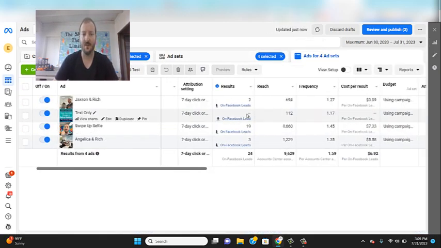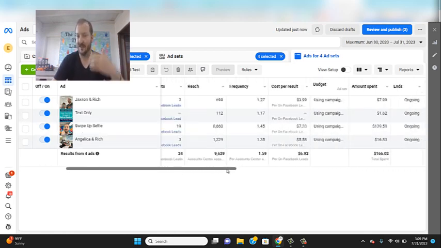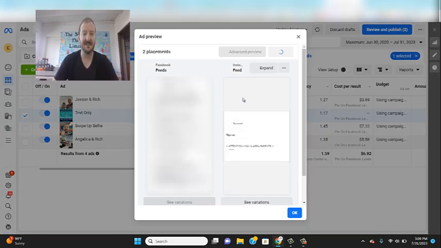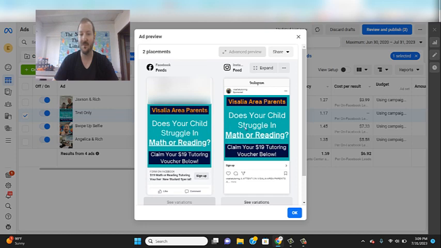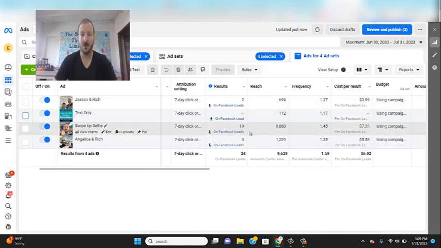Really simple. So you can see the one that's actually not doing that well right now. It's only spent $1.62, so I'm gonna leave it and let it run, see if maybe it starts to work into the future. But I like to test a whole bunch of different ad sets, right? So this one, it's literally just here, right? Parents, is your child struggling after reading? Claim a voucher below. That's it. Just a picture with text on it. That one right now is not doing that well according to Facebook, and that's okay.